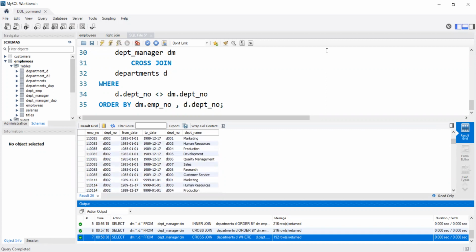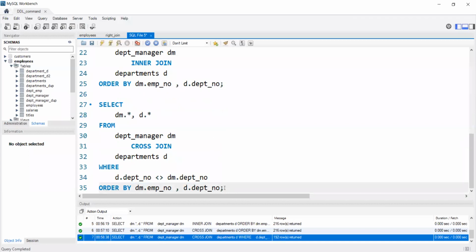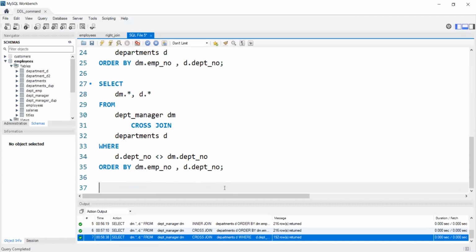Okay, so 110085, this is working in department 2. So see, this employee is not connected with department 2. Other than that, it is connected with every other department. Okay, so this is how we can apply the condition to extract certain type of data. Okay, so this is all about cross join.